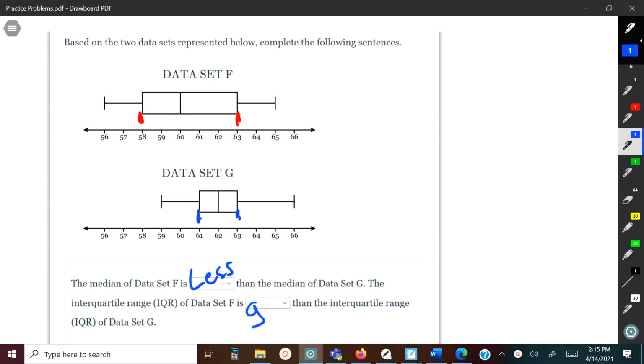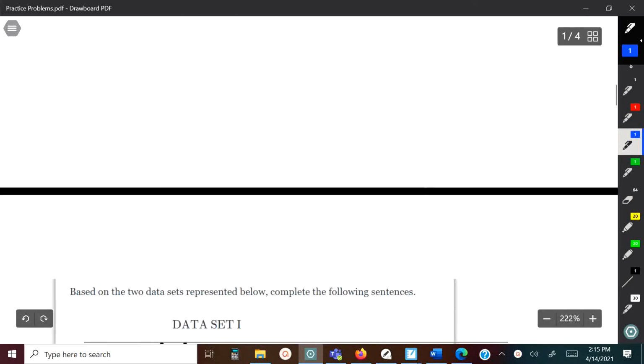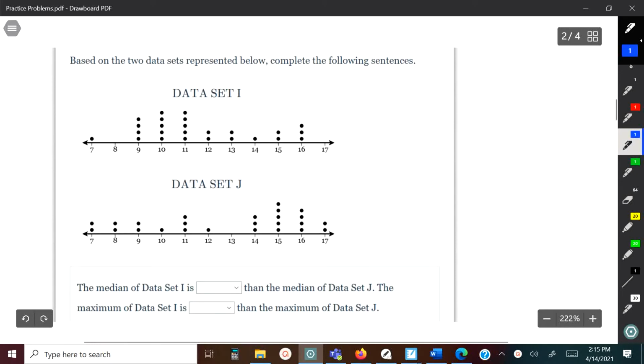So let's take a look at another example. Okay, here we've got dot plots right here. And they're asking about the median again. Okay, so the median of data set I is blank than the median of data set J.